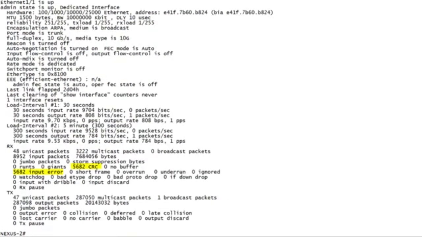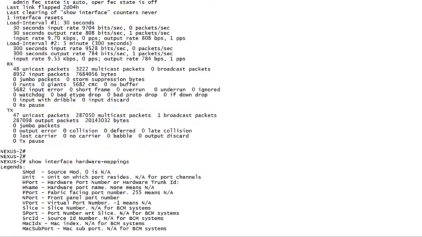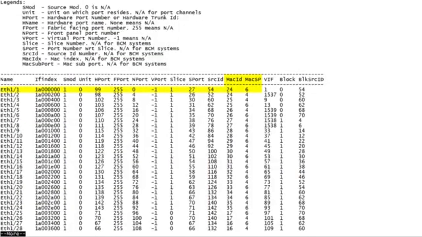These errors are often assumed to be originating from a bad component directly connected to Ethernet 1.1, but armed with our new understanding of stomped CRCs, we can check the ASIC counters to validate this. To do this, we'll first need to map our incoming interface to MAC index and MAC subport in the ASIC. This is easily done with show interface hardware mappings. Here we see that ETH1/1 maps to MAC index 24 and MAC subport 6. Let's make a note of these since we'll need these values in the next command.